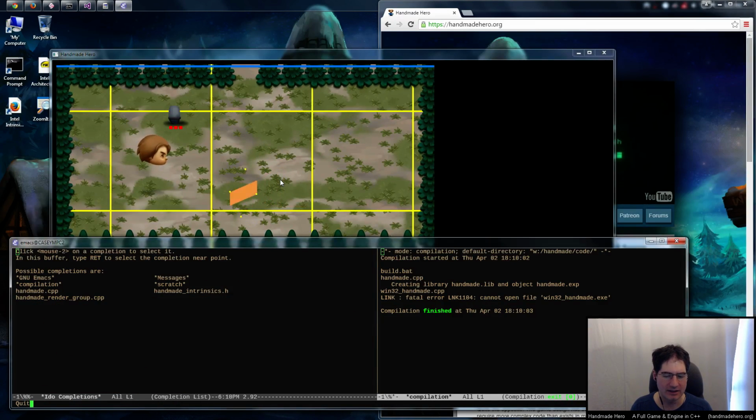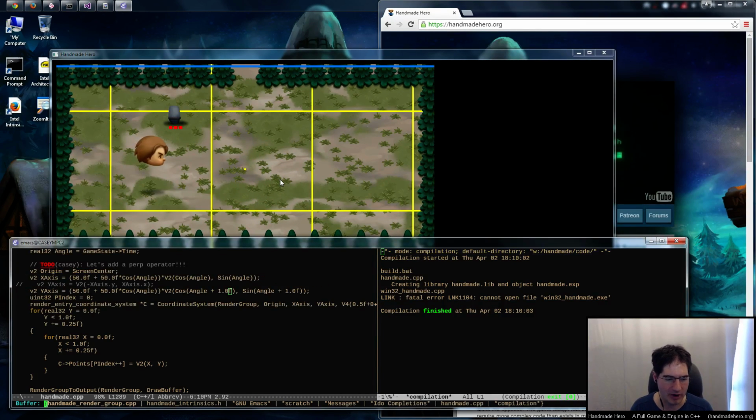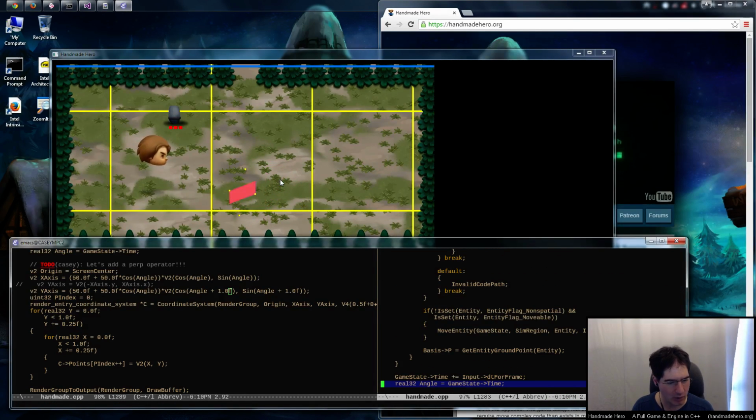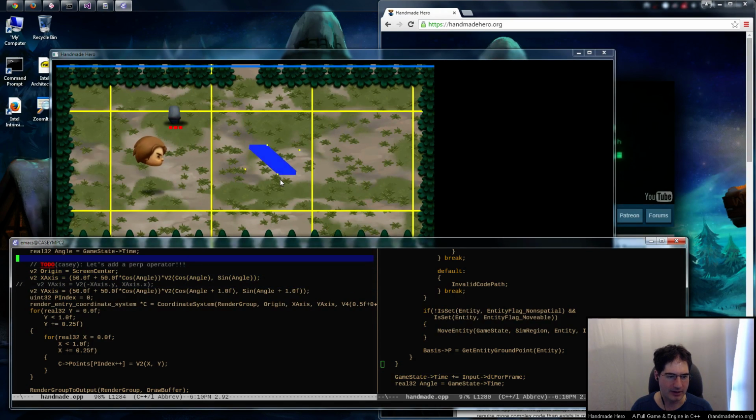We can go in and add a more proper perpendicular, right? I already showed you how to do that, and I said let's add a perp operator right here. I don't mind doing that in the Q&A because I already explained it all in a different one. So let's do that.